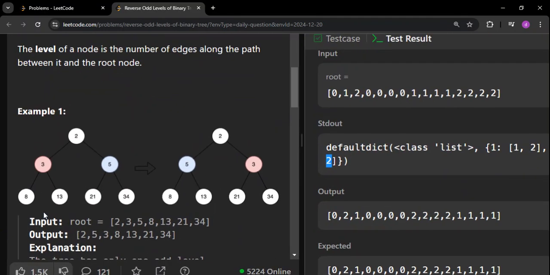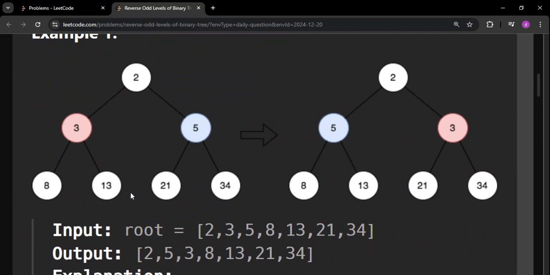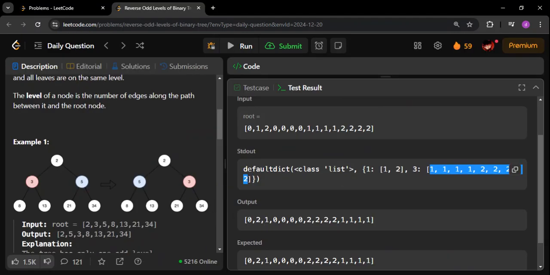So for example, just to show you how it will be, if you see the level 2, remember, this question talks about the odd levels, but just as an example, I'm showing level 2. If you see the order in which it is present, 8 is coming first, then 13, then 21, then 34. It's exactly the same order in which it will be recorded. I'm only recording the odd levels, not the even levels, because they are not needed in this question.